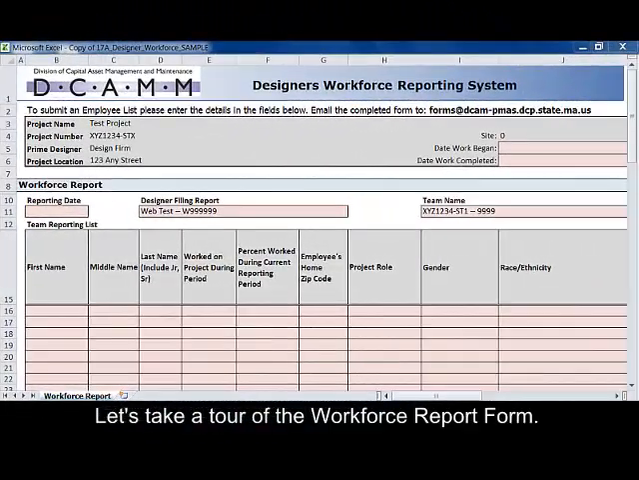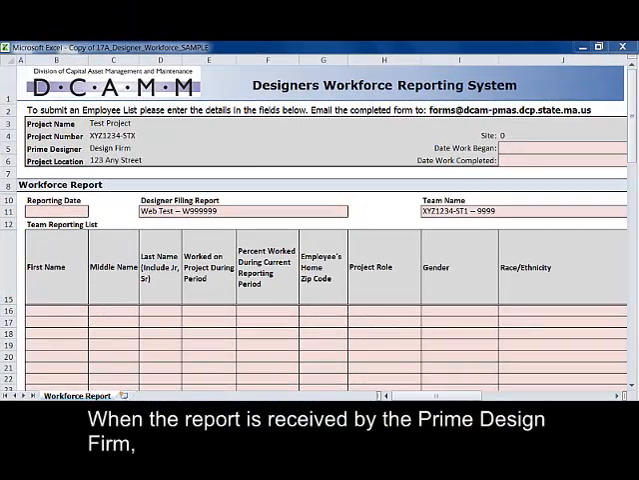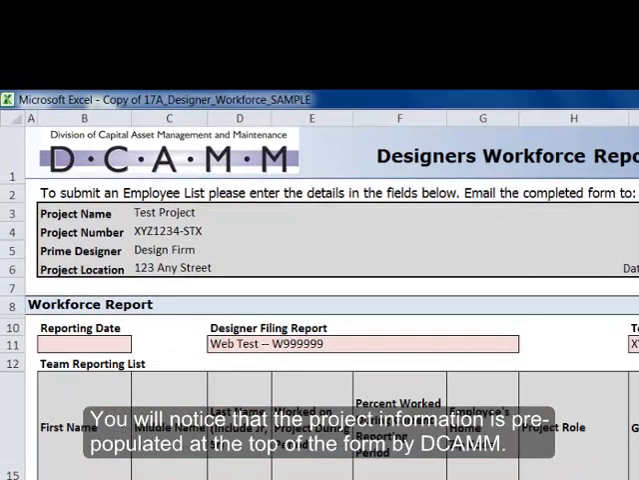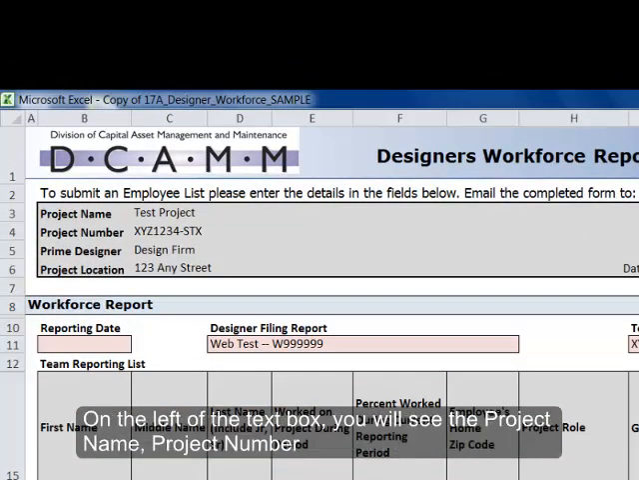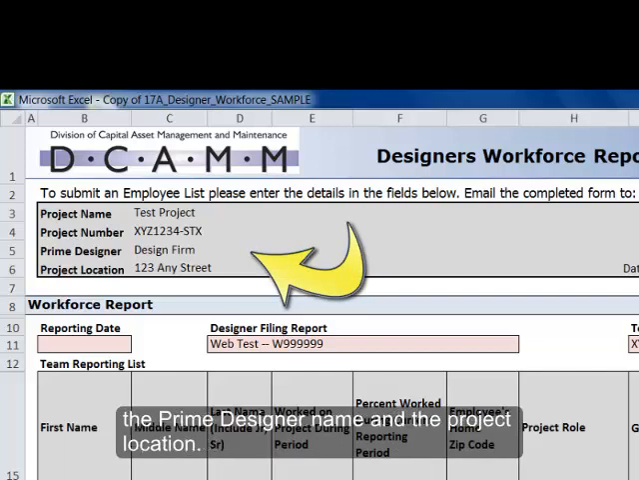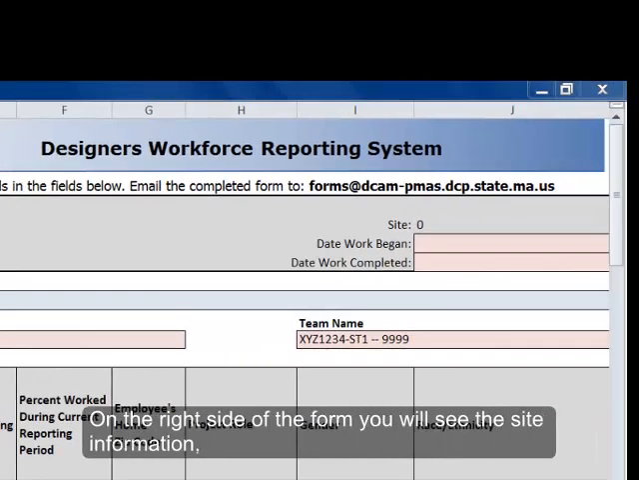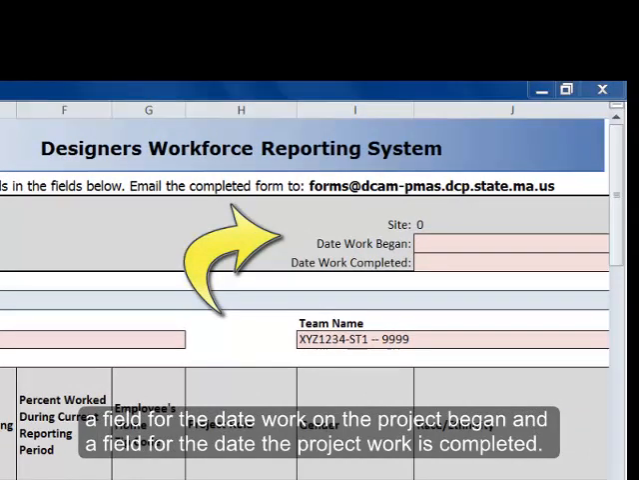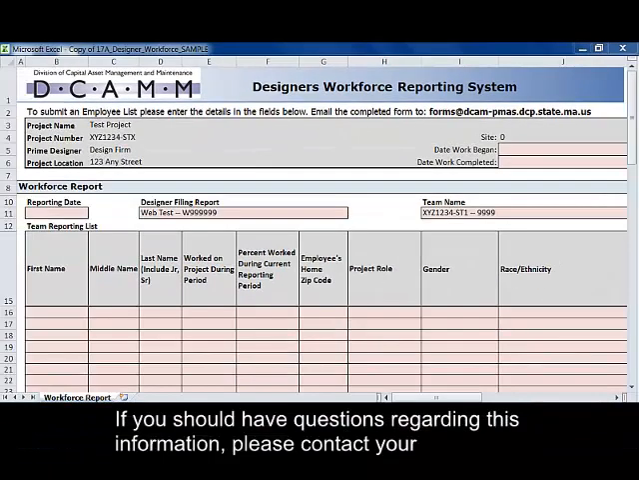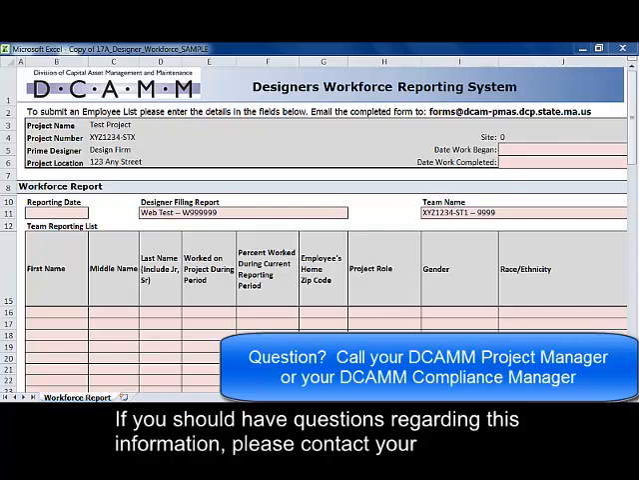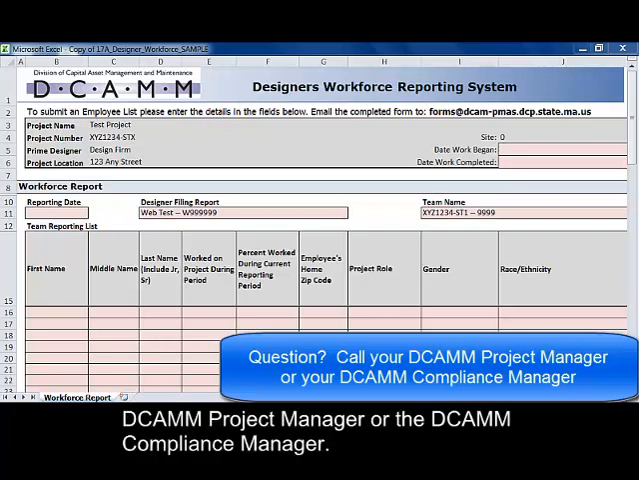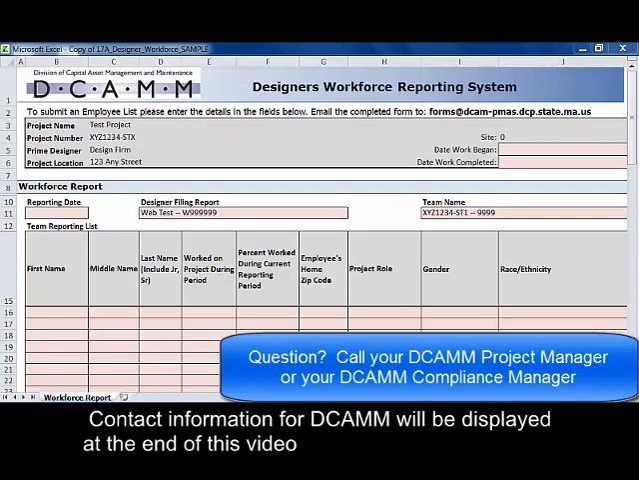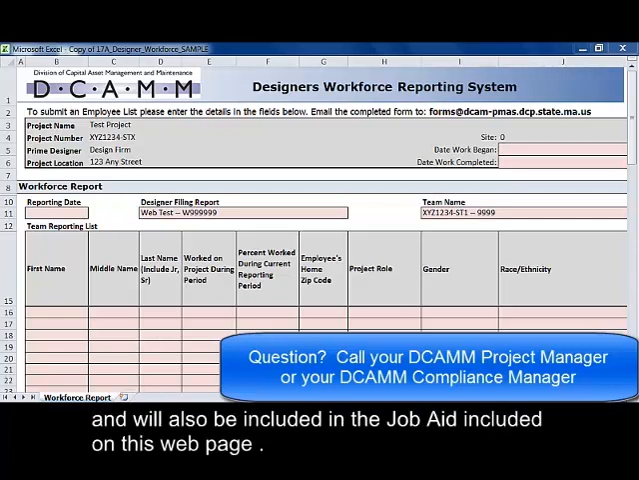Let's take a tour of the workforce report form. When the form is received by the prime design firm, you will notice that the project information is pre-populated at the top of the form by DCAMM. On the left of the text box, you will see the project name, project number, the prime designer name, and the project location. On the right side of the form, you will see the site information, a field for the date work on the project began, and a field for the date the project work is completed. If you should have questions regarding this information, please contact your DCAMM project manager or the DCAMM compliance manager. Contact information for DCAMM will be displayed at the end of this video and will also be included in the job aid included on this web page.